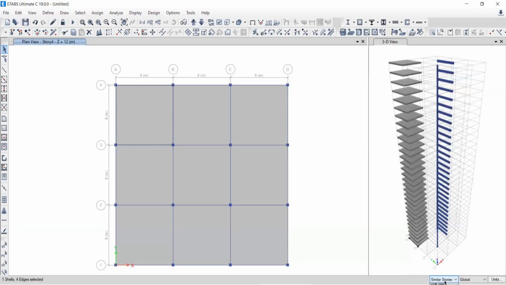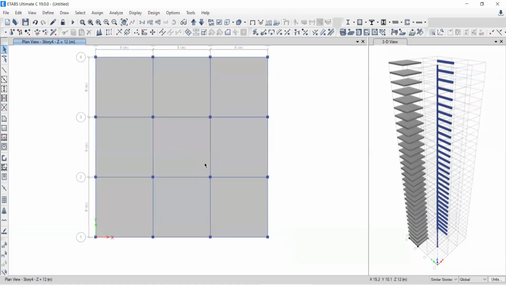In this way, you have to use these One Story, All Story, and Similar Story options. Got it? It will help you a lot to do the modeling in a very fast way. Your modeling will become very easy if you work effectively with the One Story, All Story and Similar Story options. We will practice this in detail in upcoming sessions.